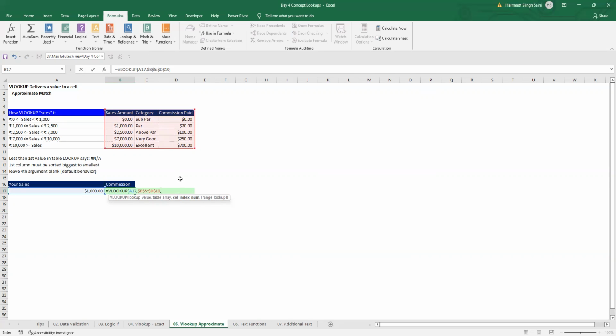So what will be the number over here in our case? 4? 1? 2? Why 4? It should be 3. Correct. Why 3? Because it's starting from B and ending at D. There are only 3 columns over here, right? So the first column is this column, the second is this column, the third is this column. So I'll put 3. Now the fundamental question over here is what is the value which I will look out for? Should I go for exact match or should I go for approximate match?